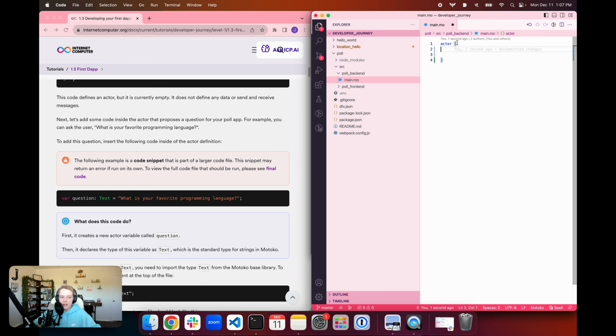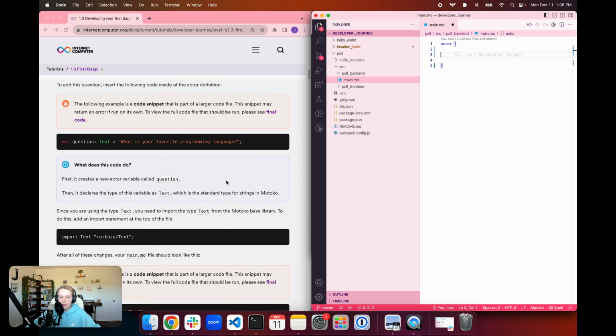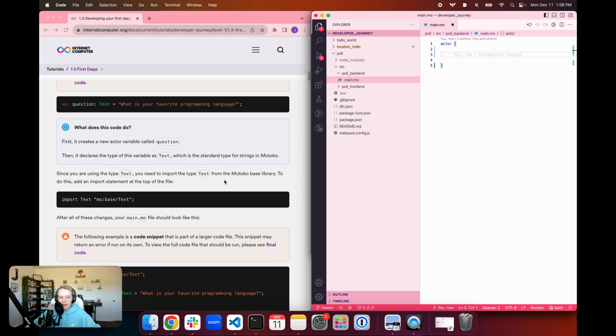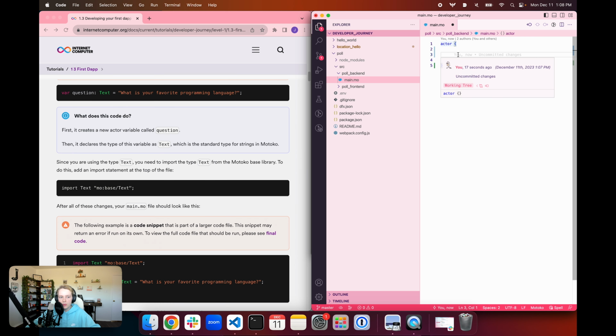By default, this defines an actor, but it does not contain any data or send and receive any messages. And so for this dapp, we are going to be creating a poll that is going to let users go to the poll, interact with a front-end UI that asks them a question. They're going to be able to vote on the question, and then it will display the result of the poll in the UI. So first, we want to define a variable in our actor, and we want it to be the question that we want to ask in our poll.